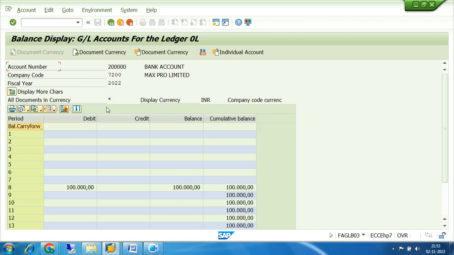What is the same thing? At the top of the ledger you will have the GL account name. So this is already here, 2 lakhs, bank account. The company code name is also here. The financial year is also showing. Then there are 5 columns here. What are the 5 columns? First one is period, then debit, then credit, then balance, then cumulative balance.